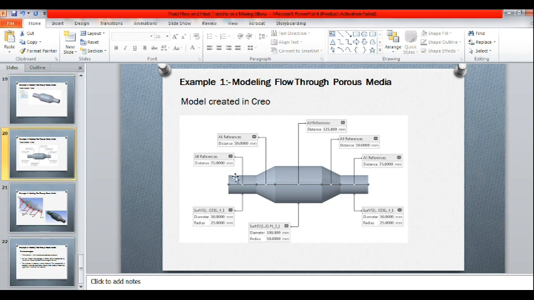Here we have specified the dimensions for this entire geometry, where the upper portion is showing the length of the model, and the lower portion is showing the diameter. So here for the substrate we have 100 mm diameter, and for the pipe we have 15 mm diameter.